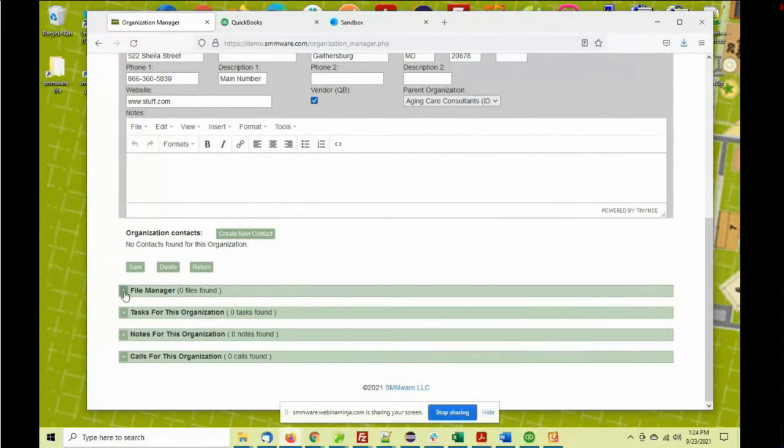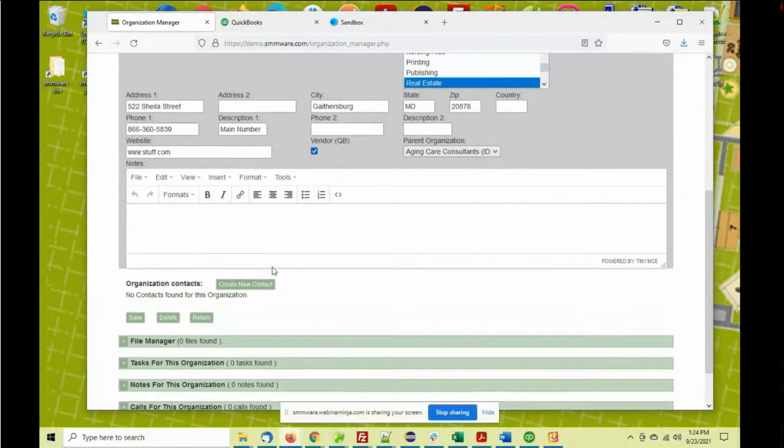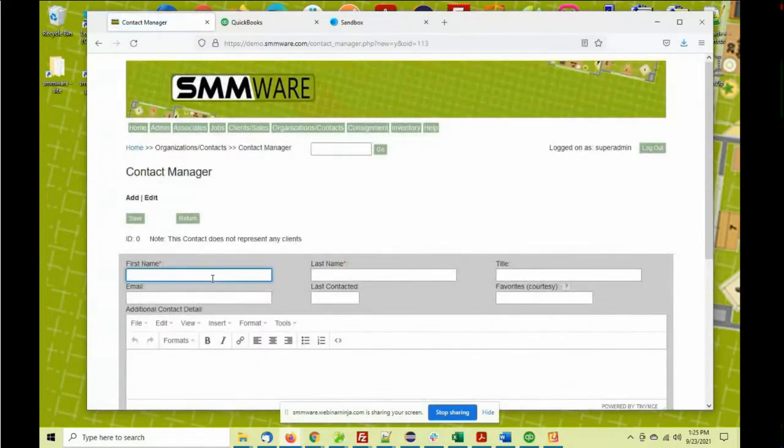Also, I would point out that you can upload files for an organization. So for instance, if a senior living center gives you a PDF with all the standard floor plans, you can upload it here, and then that is a logical place where everybody knows to go to find that kind of information. We're going to be talking about the tasks, notes, and calls a little bit later, but I wanted to point out that here under the organization, you can create tasks and write notes as well. And if there was a contact set for this organization, they would appear here.